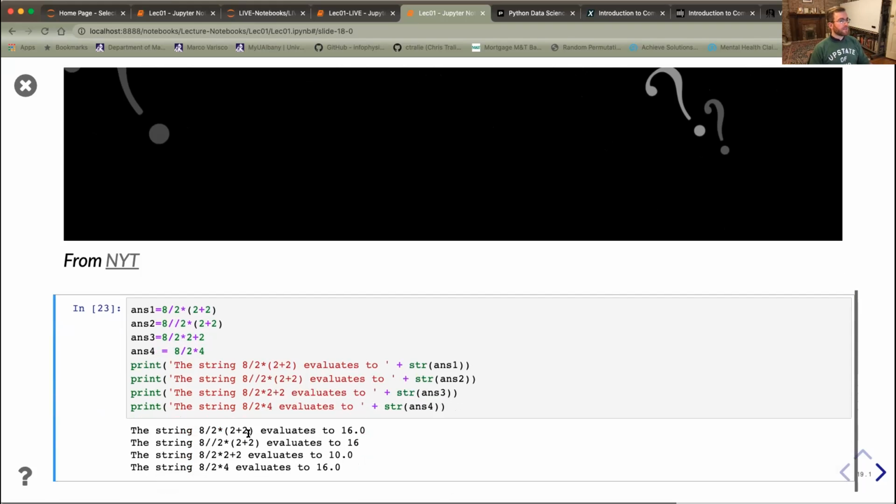All right, so what happens here, and you might be a little surprised at some of the answers, is that we've got a situation over here with answer 1 where it seems like what it did was it basically looked at this very first expression, so it's 8 divided by 2. It evaluated that to get 4, and then it did 4 times whatever this value was inside of the parentheses. So that's 4 times 4 gives you 16.